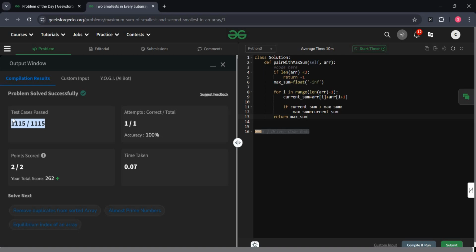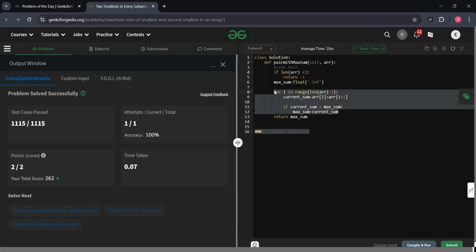We efficiently solve this problem, and with a time complexity of order of n only, because here we have used a for loop, and we have looped until the end of the array. So the time complexity will be order of n and the space complexity will be order of 1 only, because instead of generating all the subarrays, we just focused on adjacent elements, which made our solution both clean as well as fast.